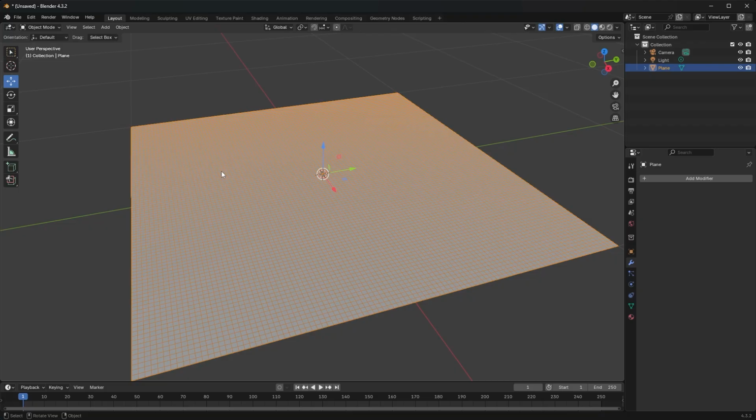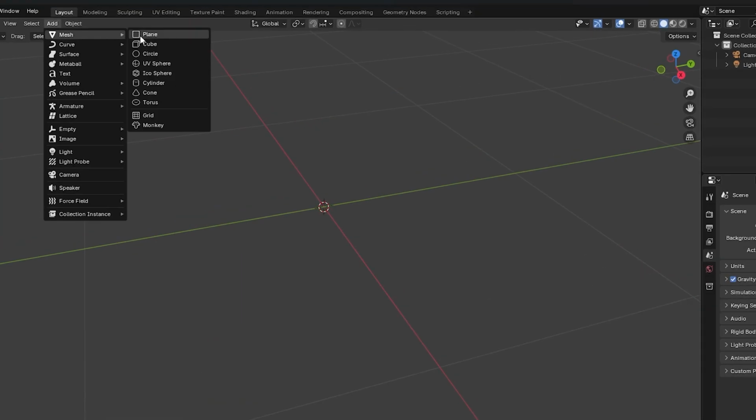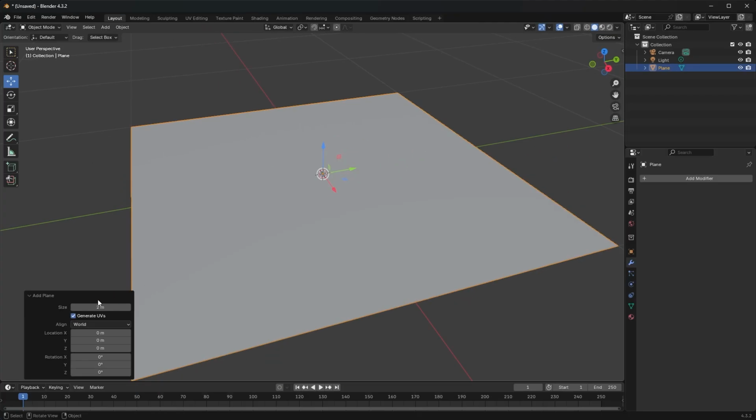So I'm going to delete this and go to Add Mesh Plane. And now this would work with any primitive object, so it doesn't have to be a plane, but for this example, I'll use plane. And usually I would look at this menu here and try to determine the subdivisions in that initial menu, but there's nothing to do that here. So how do I get it?